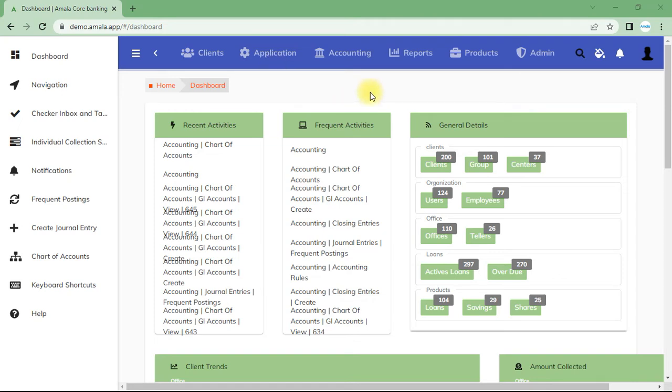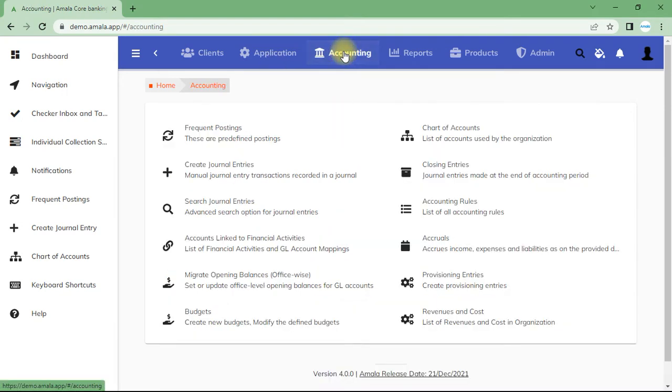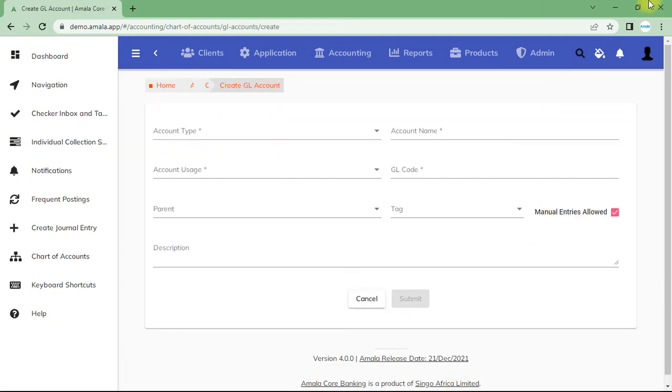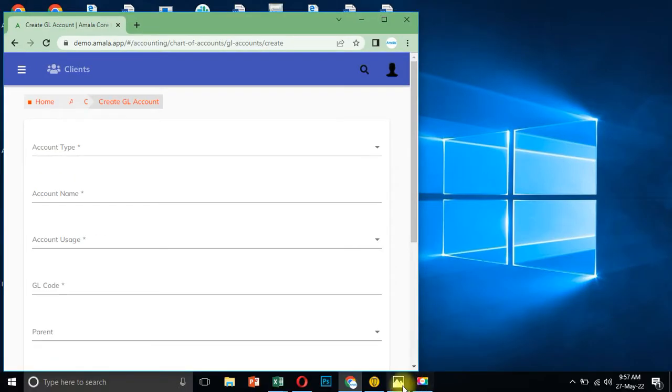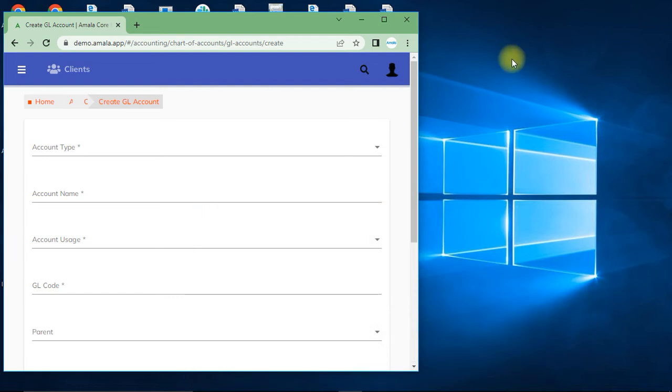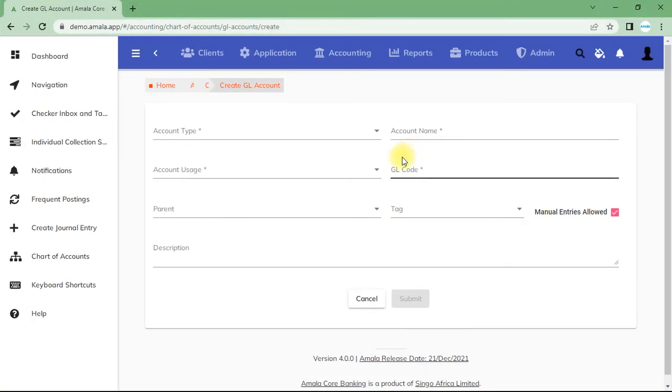Hello guys, now I'm going to proceed with the accounting part within our system, the Amala banking system. So we were dealing with the charts of accounts, and now I will try to add another type of account, which is an expense account, related to our previous example. We pick up this kind of entry that you want to enter within the system. So I'm going to create an expense account, which is salary and wages, and after that we will see how to enter journal entries within such accounts that we have created.